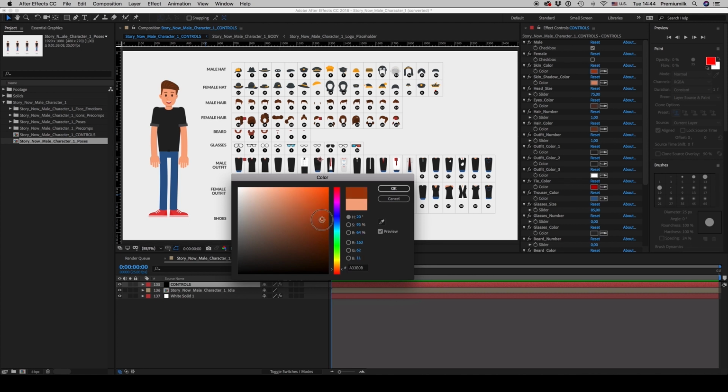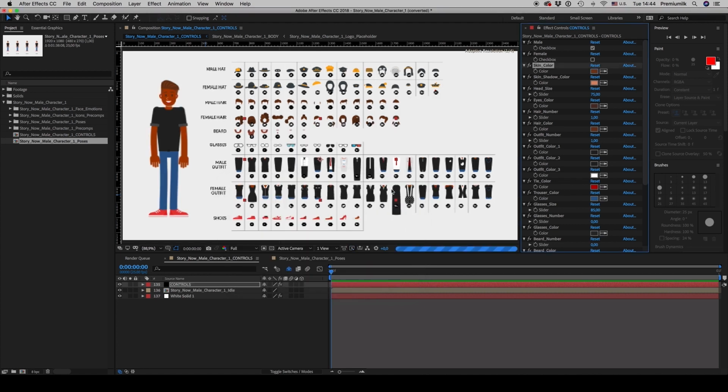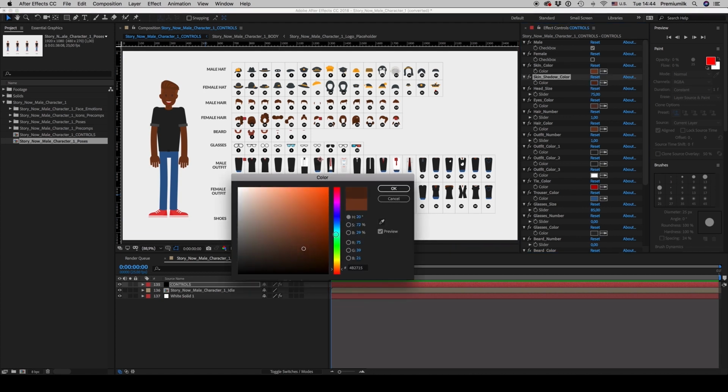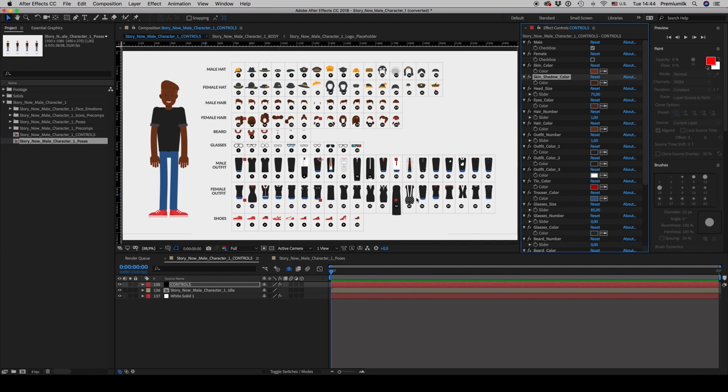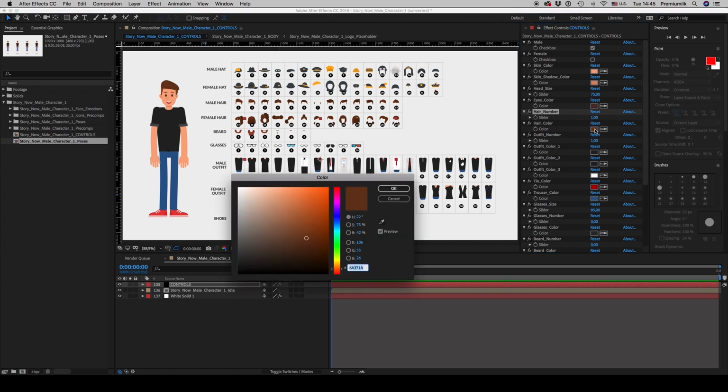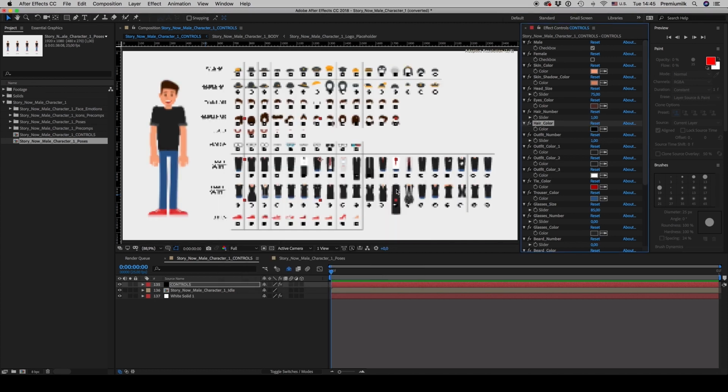First of all, you can change the skin color like this, and also the skin color shadows have to be a little more darker like this. Let's go back. You can change the head size, if you want to make a kid like this. The eyes color, the hair number, change the haircut from 1 to 13 for the male character, and of course you can change the color of the haircut.